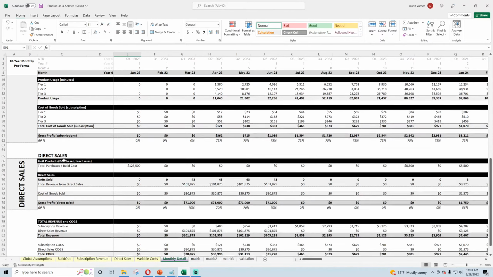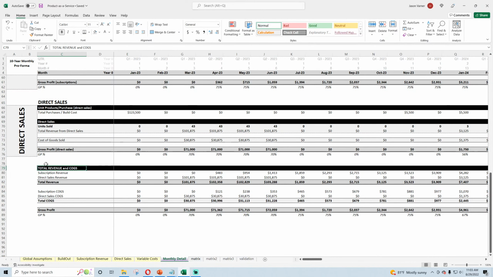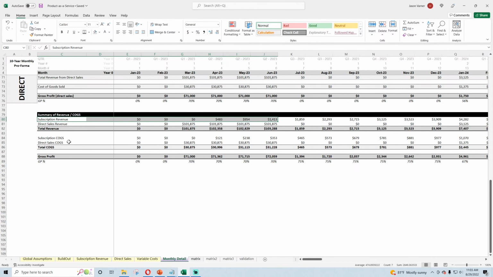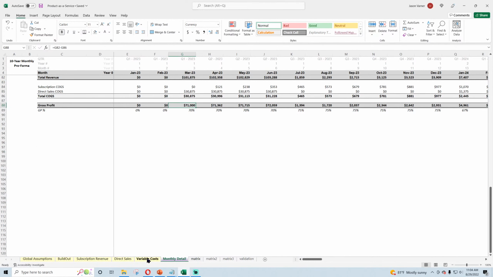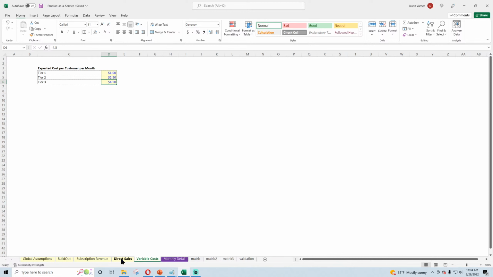So we have subscription PaaS, direct sales. Here's like a summary. I'm going to put actually summary of revenue and cost of goods sold. So here's your product as a service activity. Here's your direct sales activity. And the resulting gross profit. So now I believe we can move on to fixed costs.